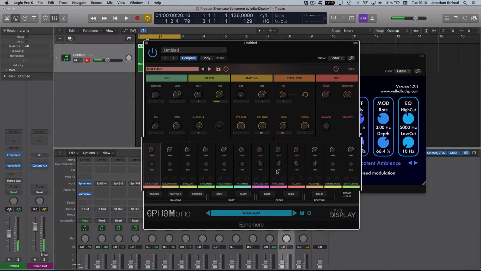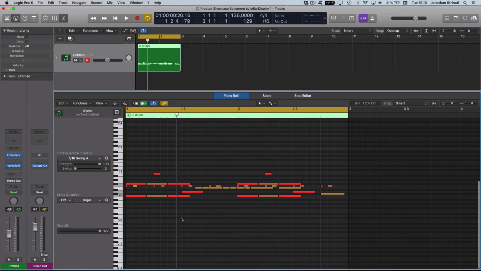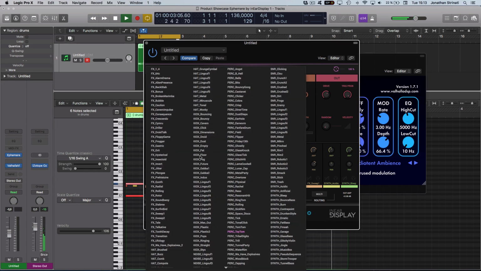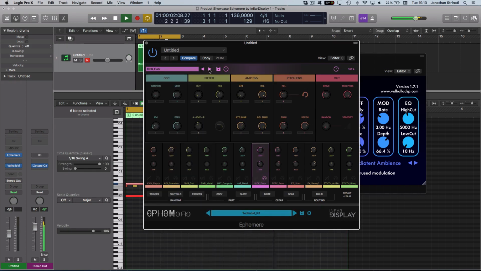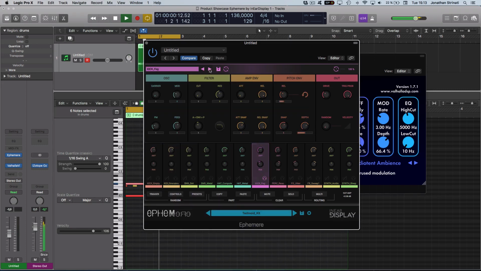We can load any sound engine into any one of these slots now. So on this slot here, let's load another bass drum. We get a variety of different kits with Ephemere. We also get a large selection of individual sound engine presets. So let's load a kick drum in here. We can either click the drop down to select our sound engine presets or scroll through.